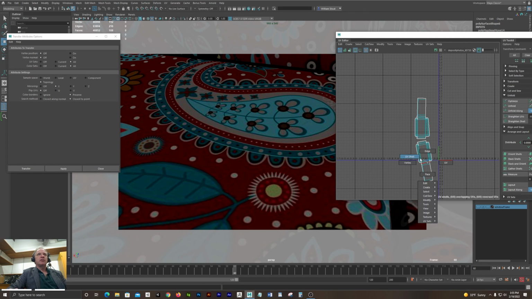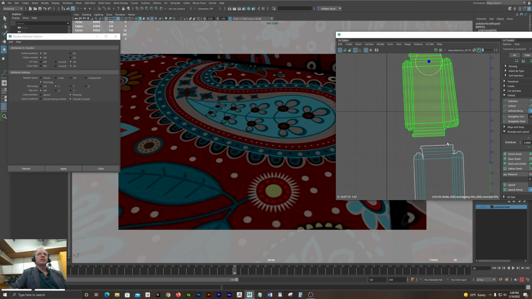Select shell, move tool, rotate tool. Let's line them up a little better. This one still has this weird stretching, so we'll grab some UVs. Scoot them in. Not that one, but these guys. Okay. So those should be better.